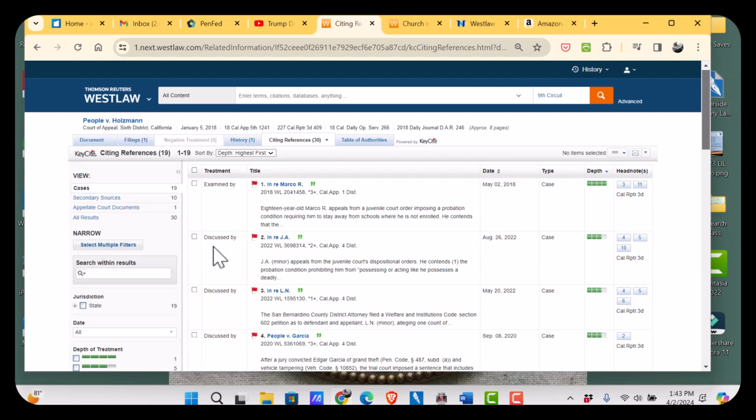Let's start to the left. You'll see treatment, and we will talk more about that when we talk about validating cases, but that's giving you a little hint of how each of these cases here looked at People versus Holtzman. So, for example, In re Marco R. examined People versus Holtzman. In re J.A. discussed People versus Holtzman, and so forth.